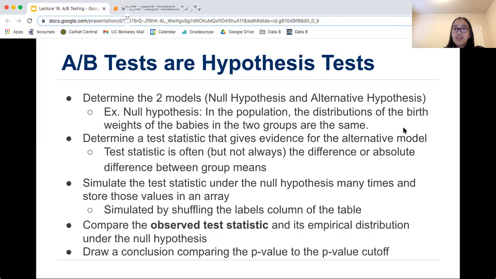The code is ABBA because it's A/B test. So I thought A/B was a little too simple. So I did A/B and then B/A, and then I thought ABBA was funny. Okay.